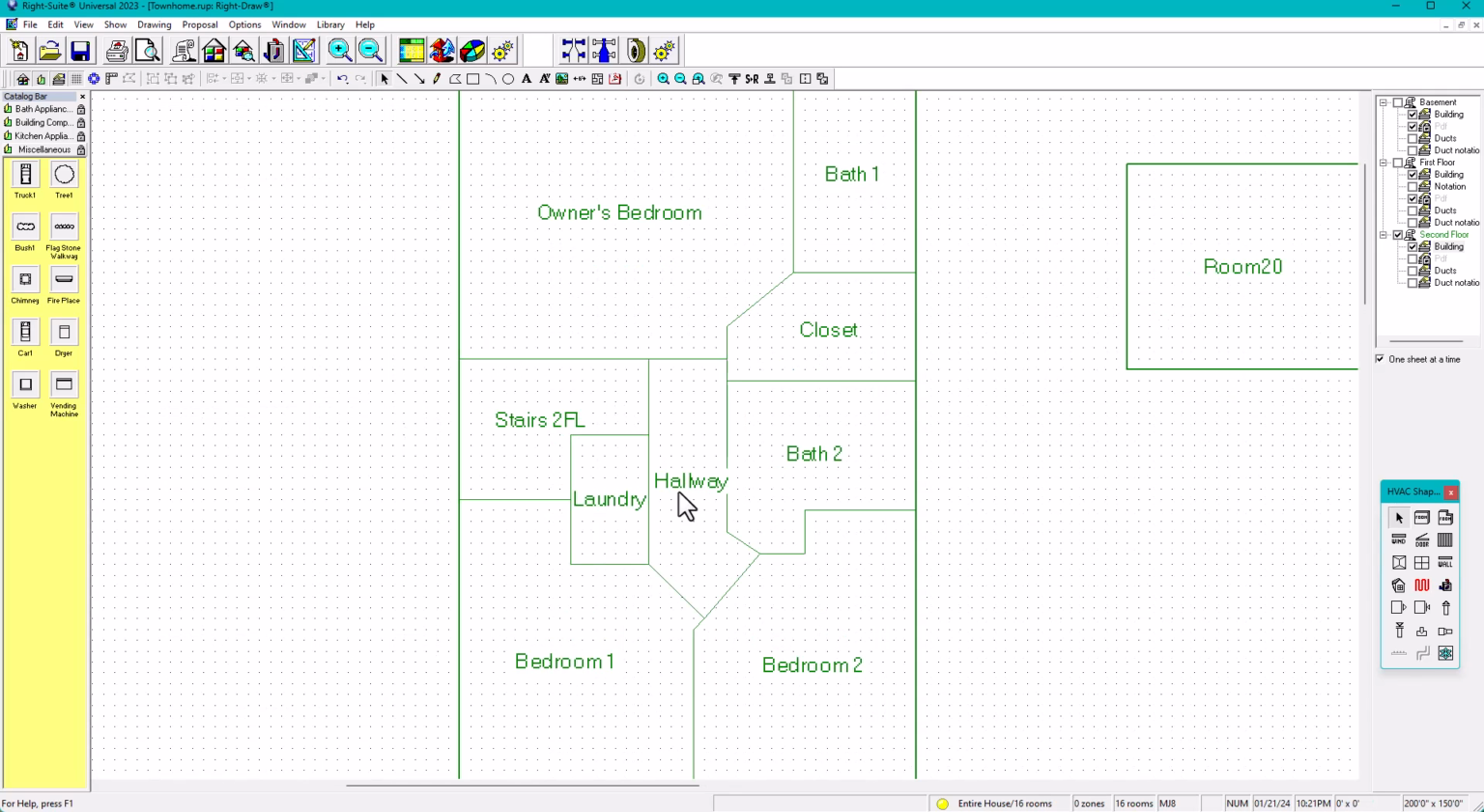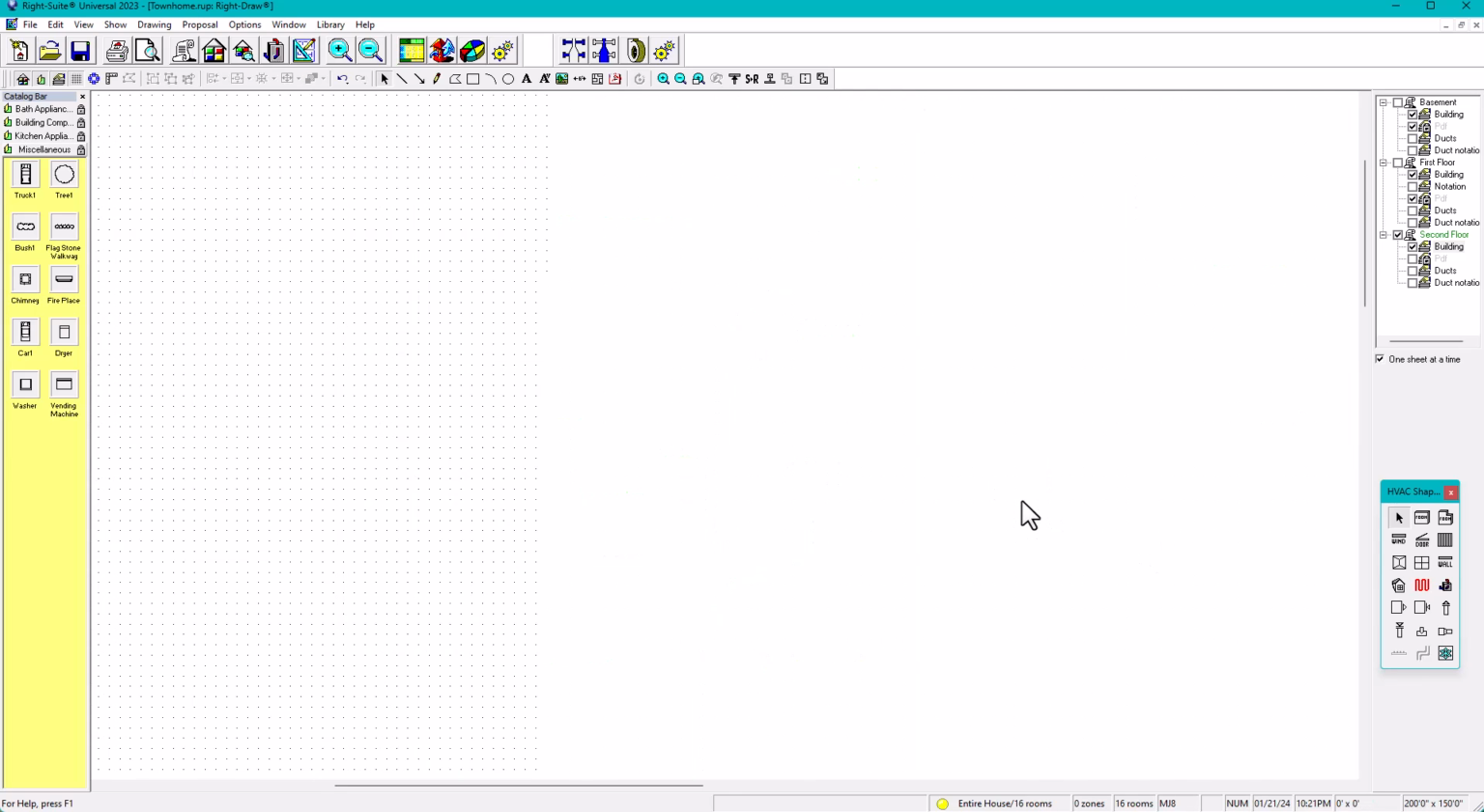Alrighty, and this hallway, you can hold Shift, hover over, and then you can actually move the name. See, you can put it anywhere. Okay, alrighty.